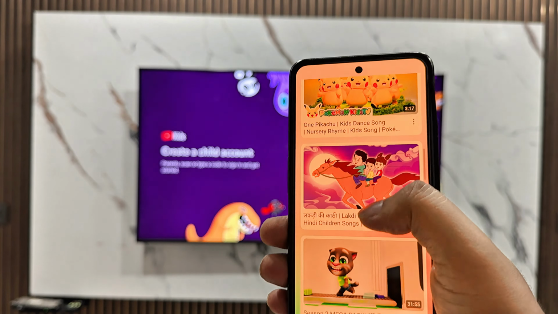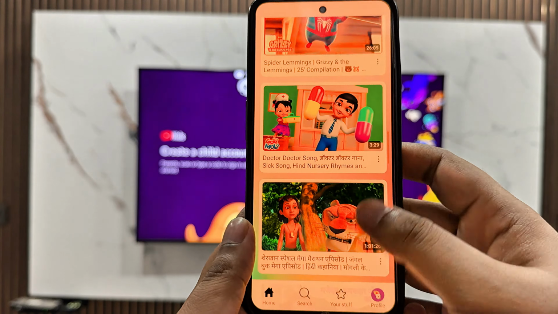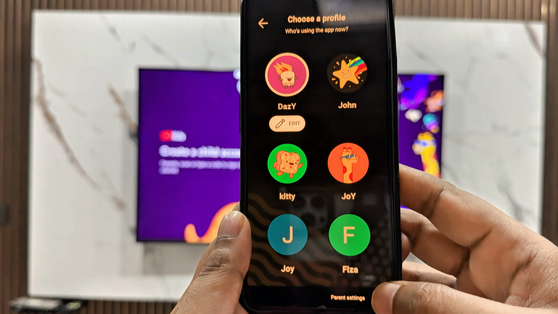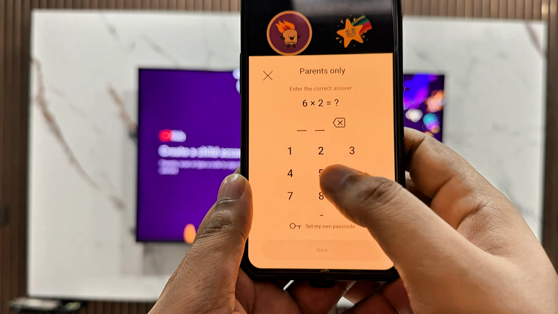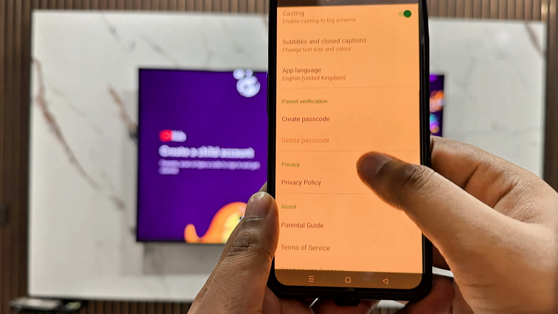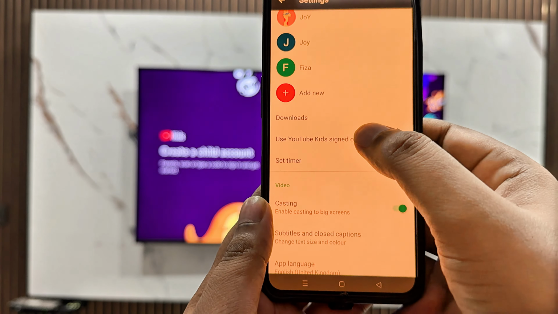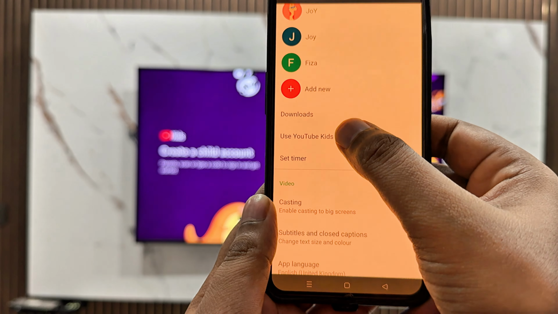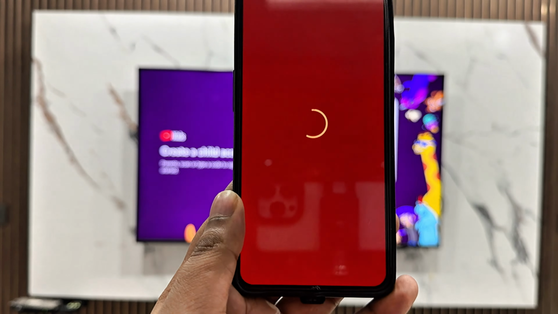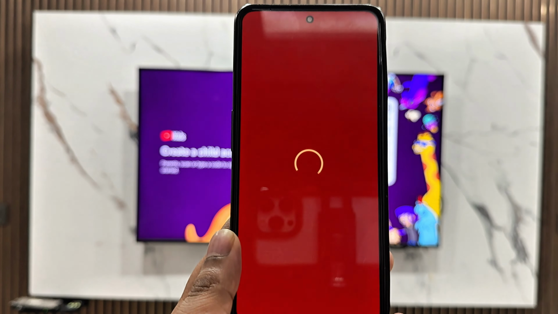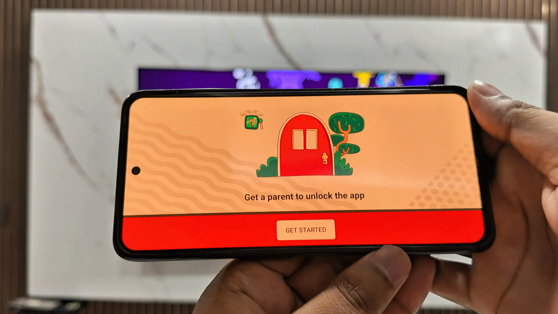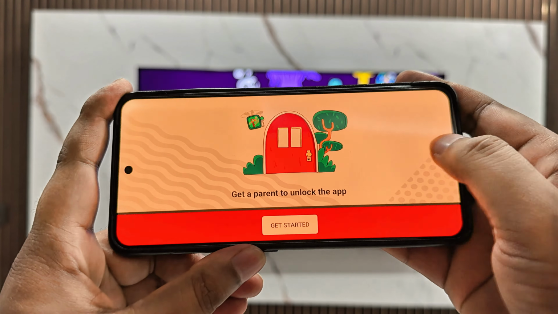So now do one more thing. Just go to your profile again. Now go to your parent setting. This one. Now fill the CAPTCHA. Now click on next and you have to go to your use YouTube Kids sign out option. Now you have to click on sign out. Once you click sign out, it will automatically sign out all your accounts from YouTube Kids. Now just close the app.